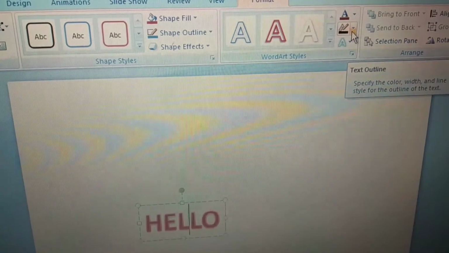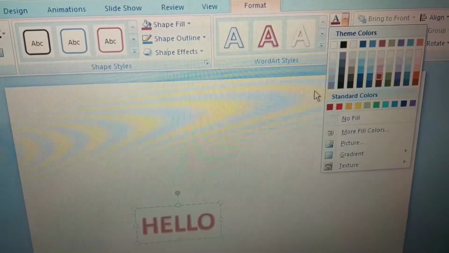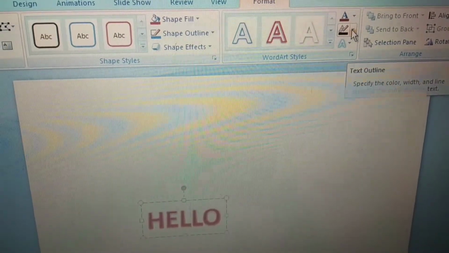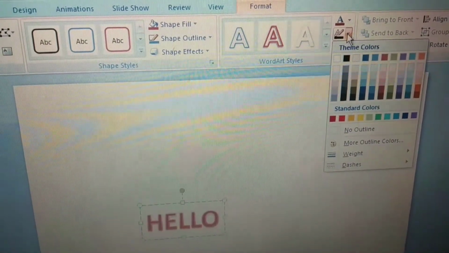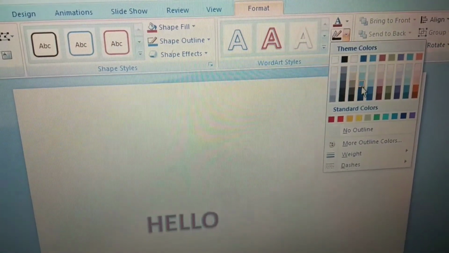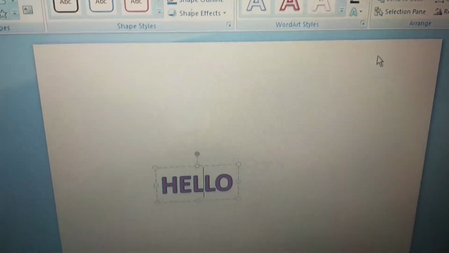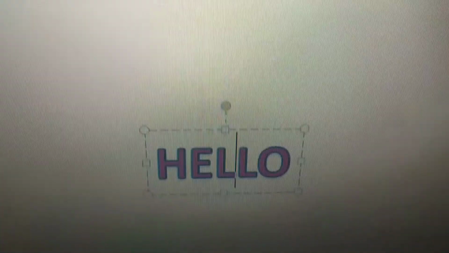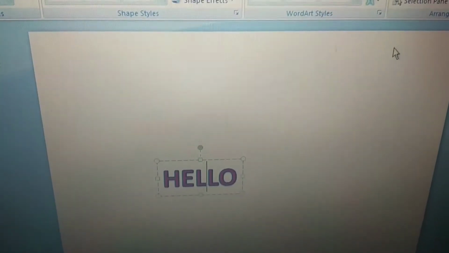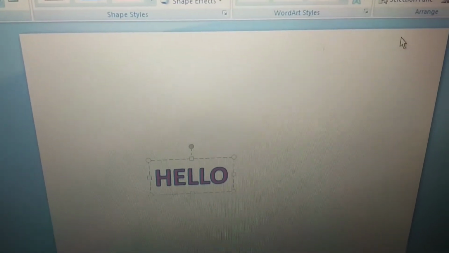Now change outline. Below the text fill option, the text outline option appears. When we click on its drop-down arrow, we again get a color palette. From here we can choose the outline of the text. Now you can see my text outline is somewhat blue in color and the text is of another color. Now next is adding text effects.